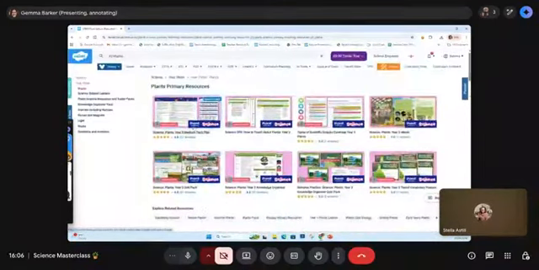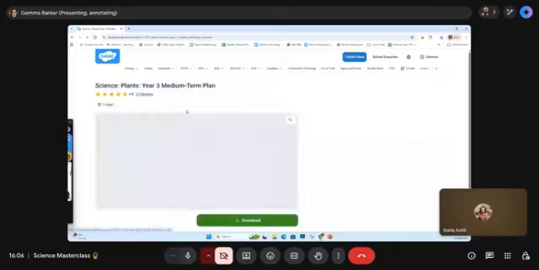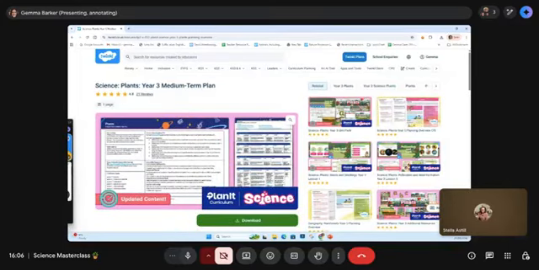So what I'm going to start with is our medium-term plan. Into here, I'm not going to download it from here, because I've already got it downloaded, so I'm just going to bring it onto here and have a quick talk through.